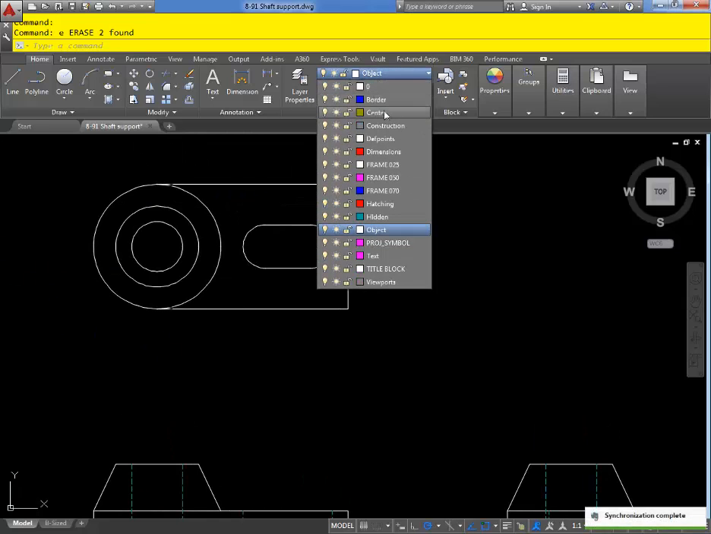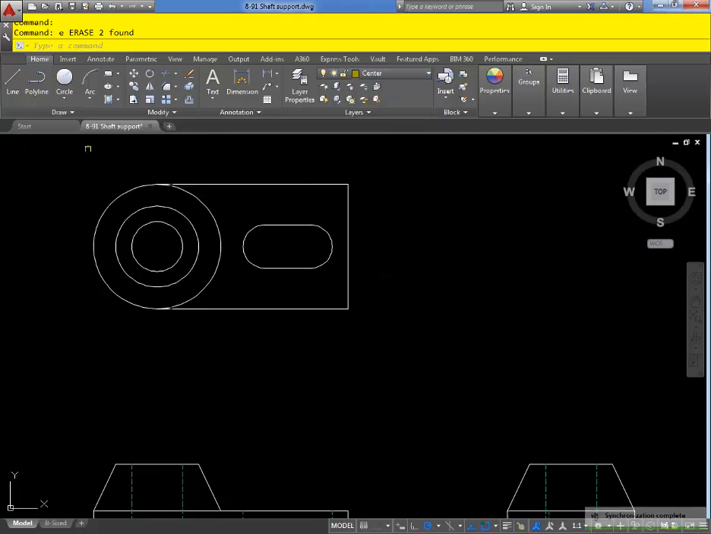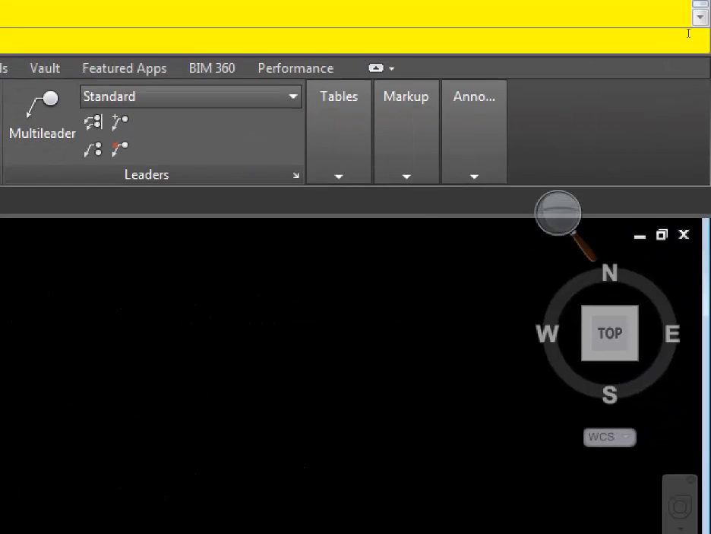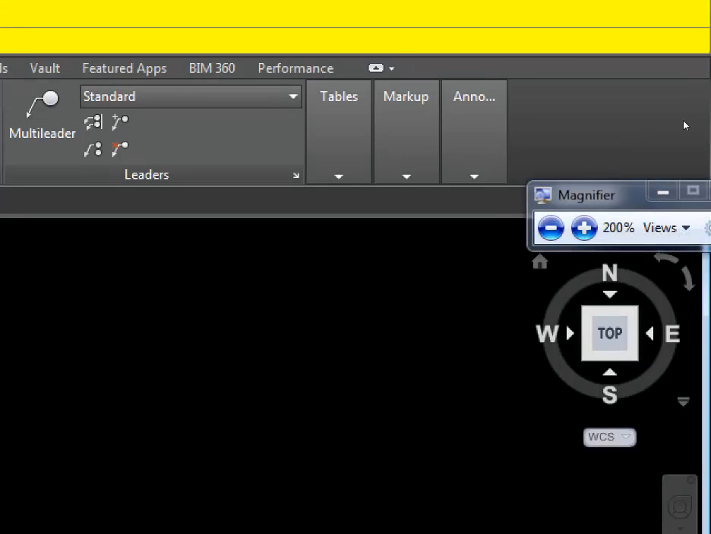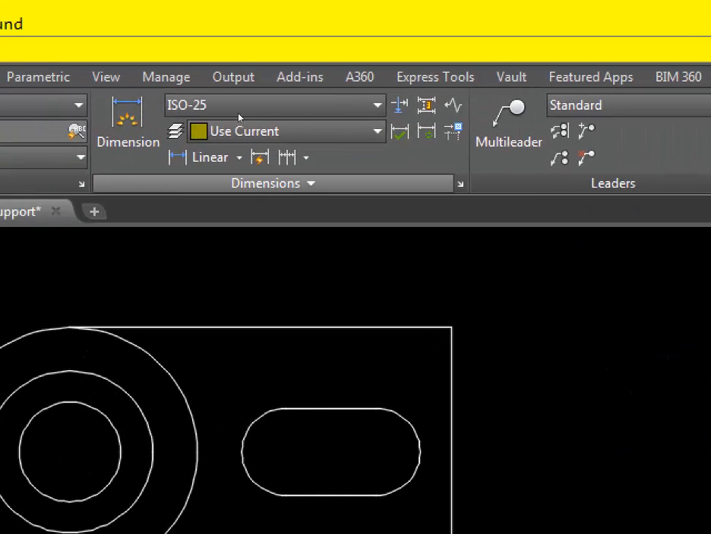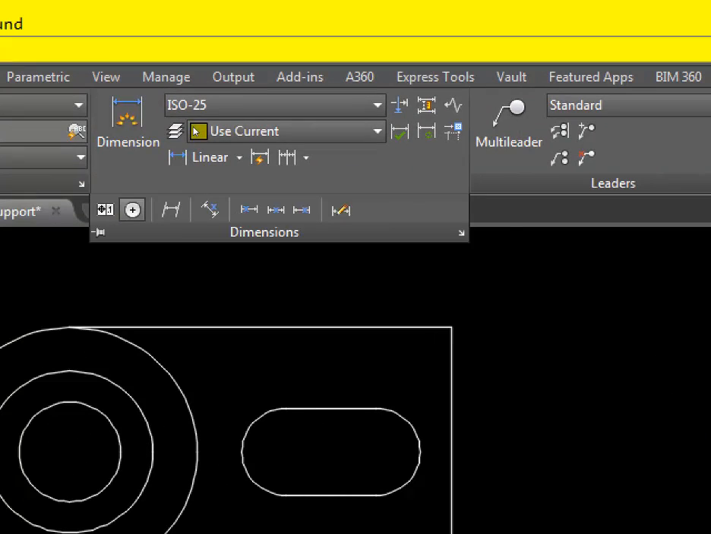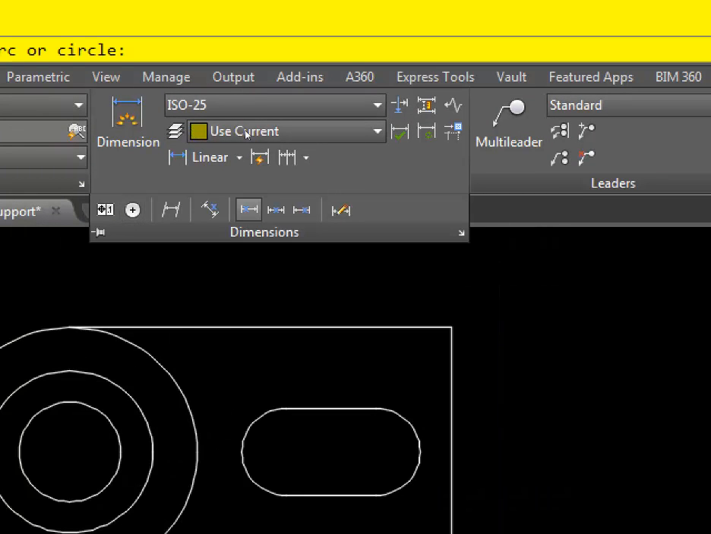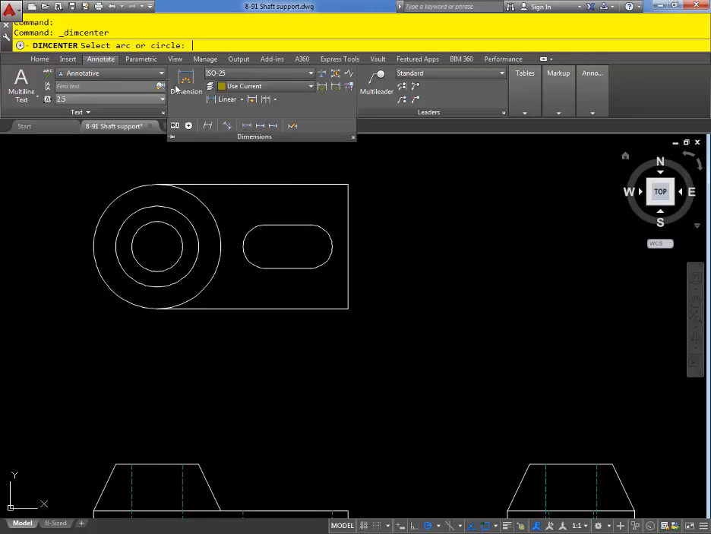So I'm going to start by setting my center layer current. And there is a center line tool that you can try. Sometimes it works great, sometimes it's not quite what I want, but it's on the Annotate tab. And then you have to click this. Let me get rid of my little magnifier here. You have to click the Dimensions drop down and you'll find the center line or center mark tool in here. Now that's driven by dimension style, whether it gives you a mark or the lines.